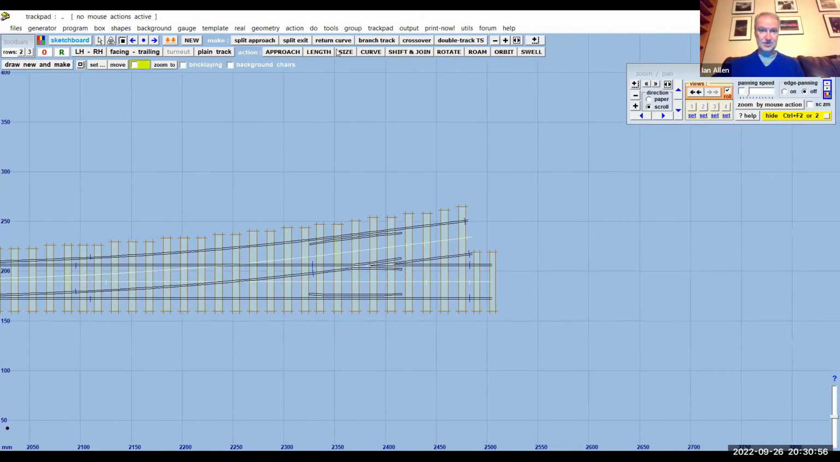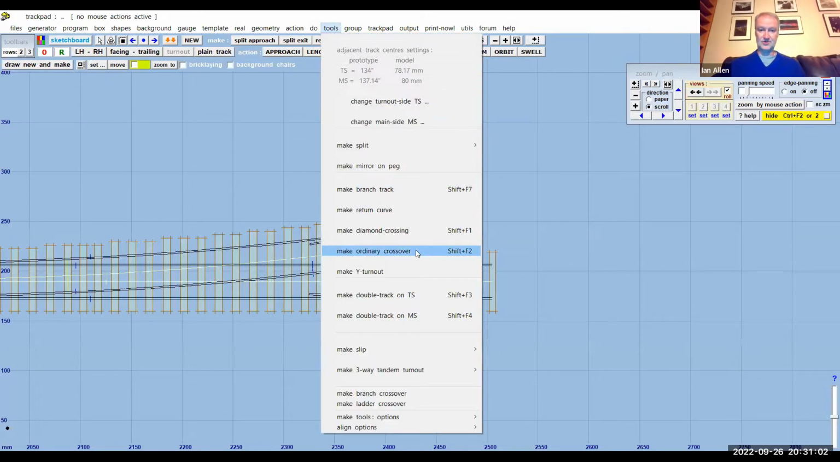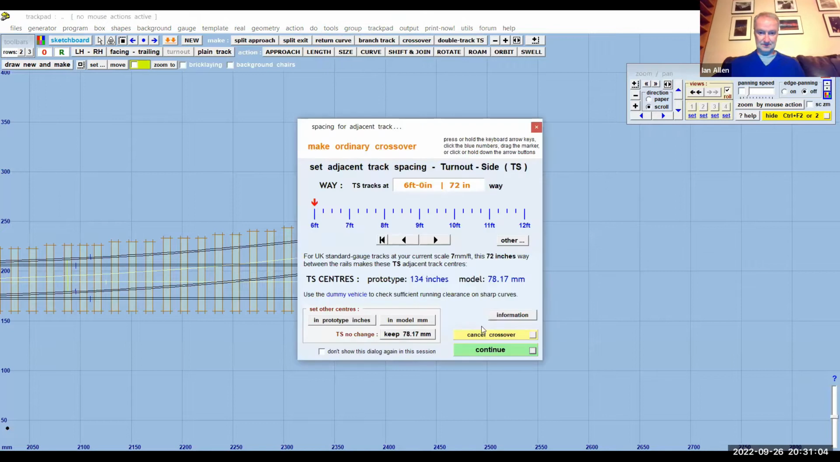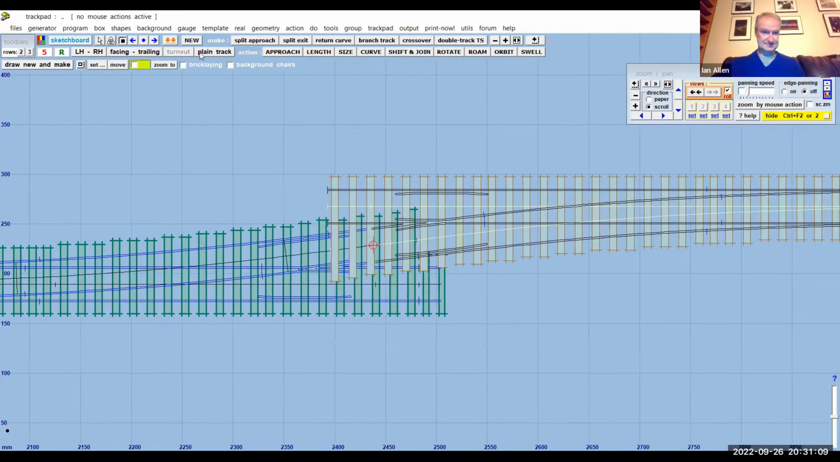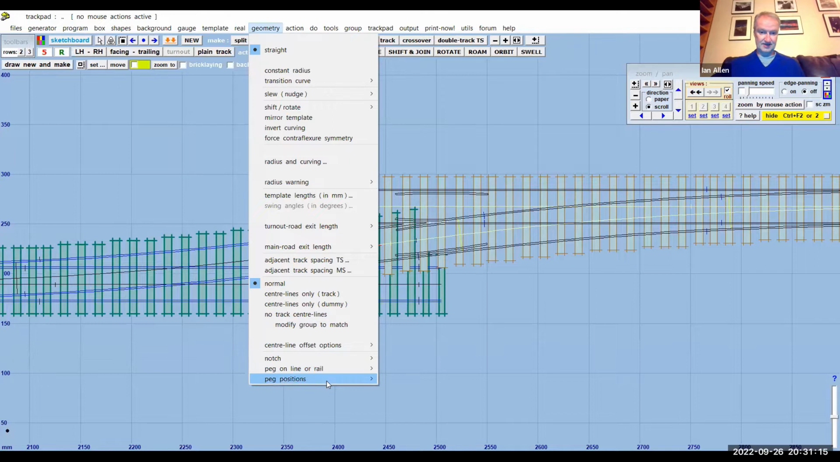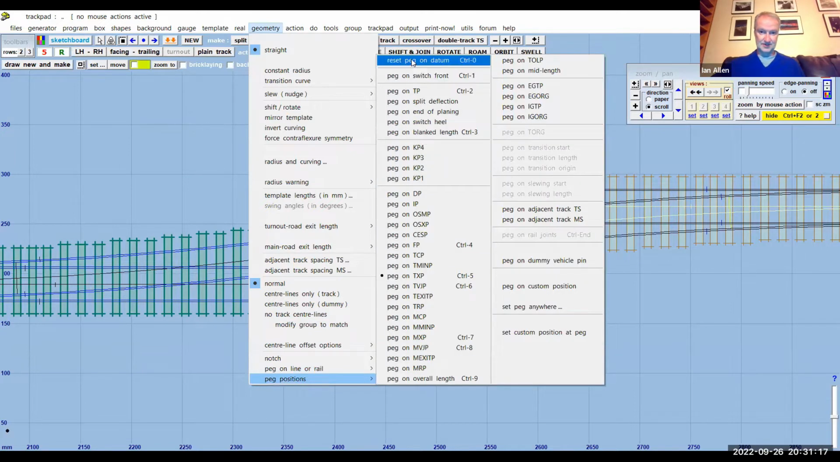And I'm now going to go to Tools, and we used these briefly last time. Tools, make ordinary crossover. So there we are, an ordinary crossover. I'm not going to store that yet. I'm going to just put the peg back onto its datum.